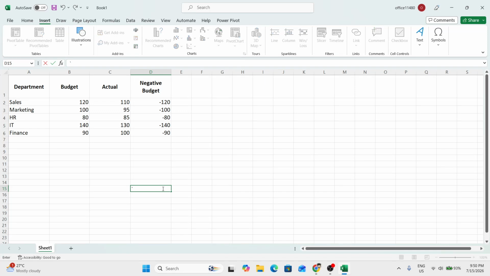In today's video, I'm going to teach you how to create a tornado chart in Microsoft Excel. A tornado chart is a great way to compare two sets of values side by side, especially when you want to show variation across categories like departments, teams, or business units. In this example, we'll use department, negative budget, and actual values to build the chart in just a few clicks.